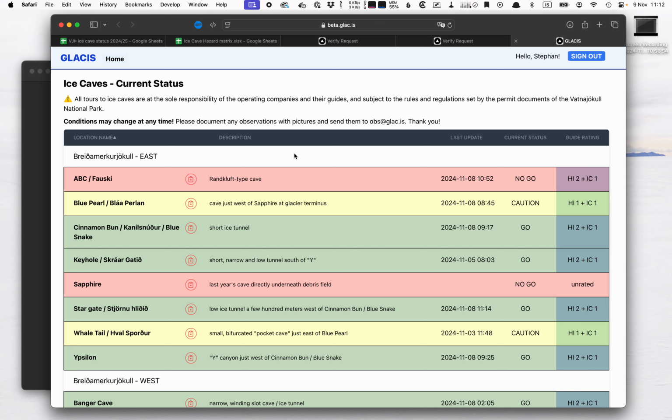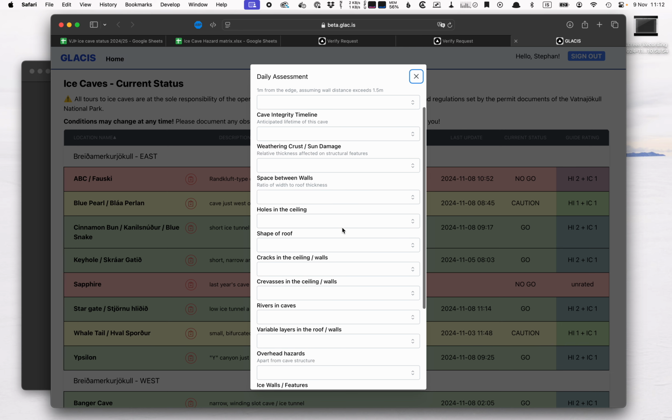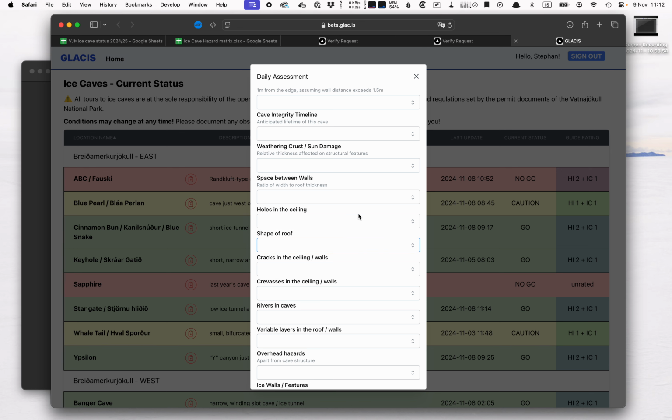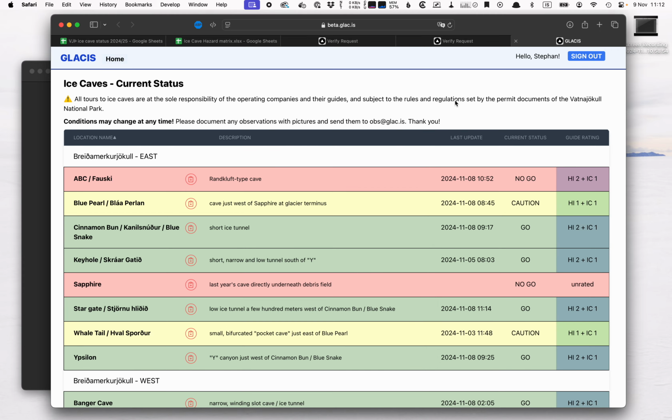All right, so that was a brief introduction. There is more information coming soon, and I'll also make another video about this assessment in more detail, what these individual points really mean. So for example, when we say the shape of the roof, what do we mean with mild arch or flat? How do we judge these things? So that will be a separate video, but most of us should have enough knowledge about ice caves to start using this. So yeah, please do use it.